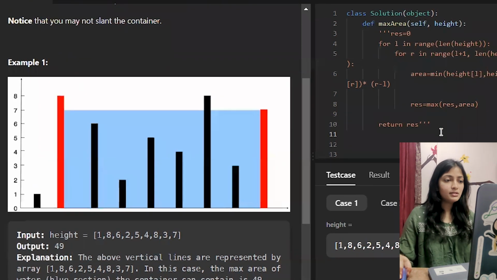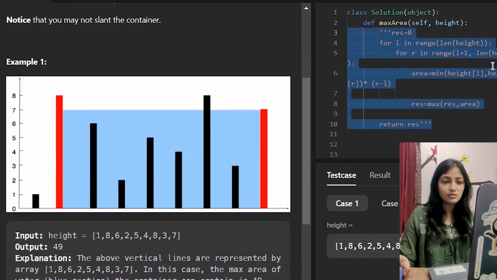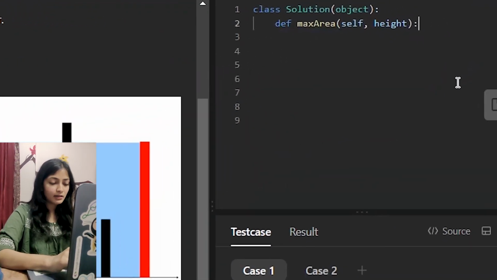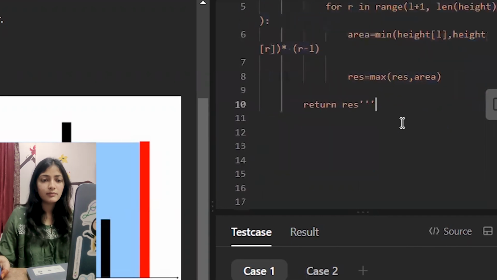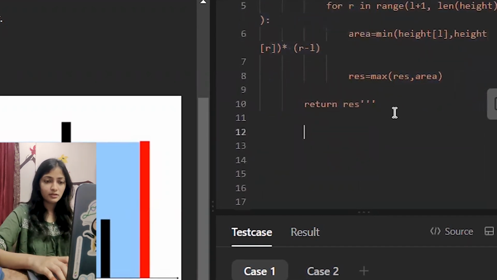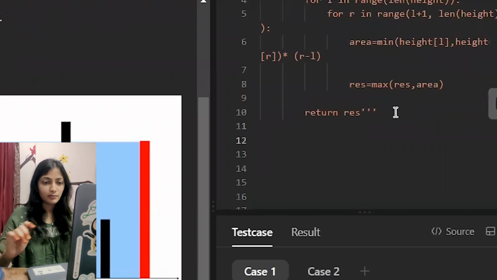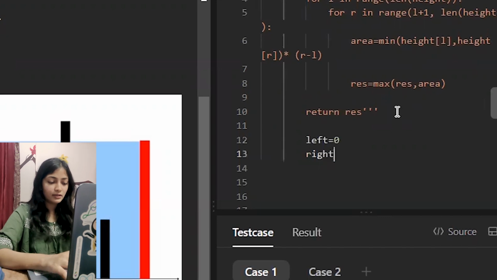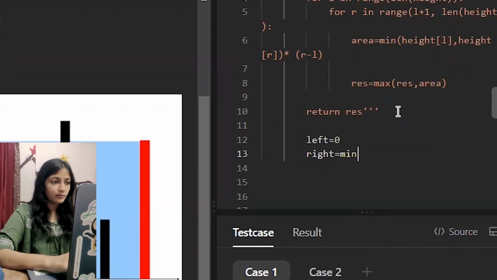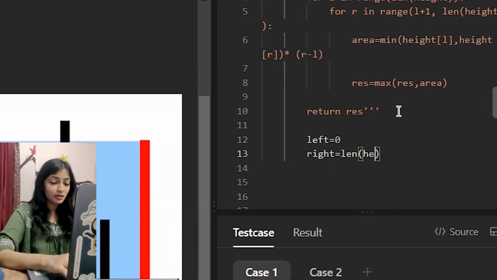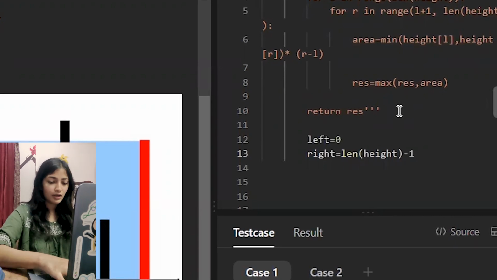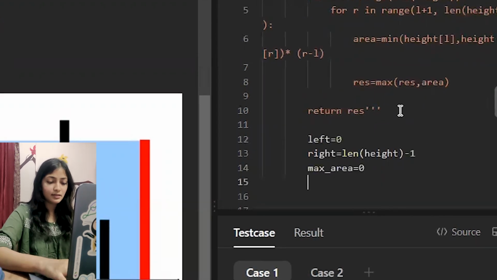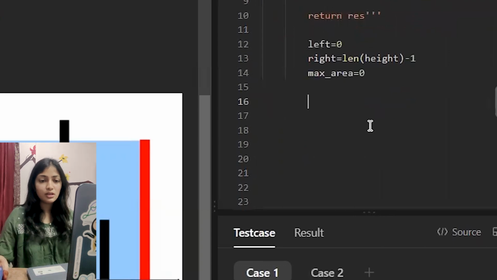Okay. So for this new approach, we're going to use the same formulas, right? So I'm going to keep it. Now suppose we have left index at 0, right index at length of height minus 1, and we are going to keep a max area. We are going to initialize our max area to 0.